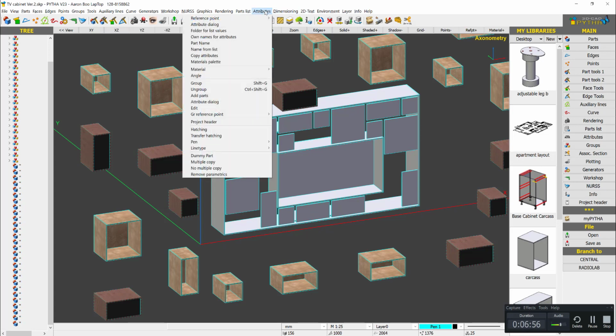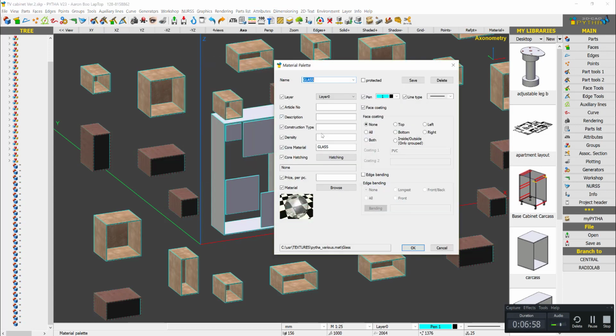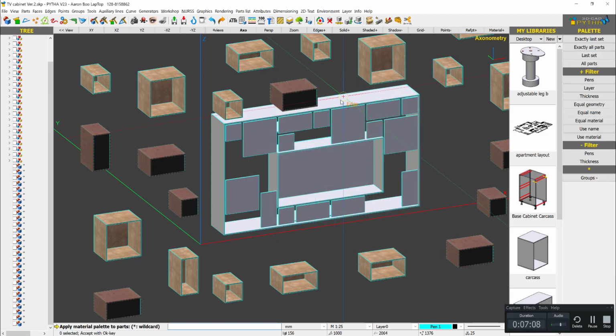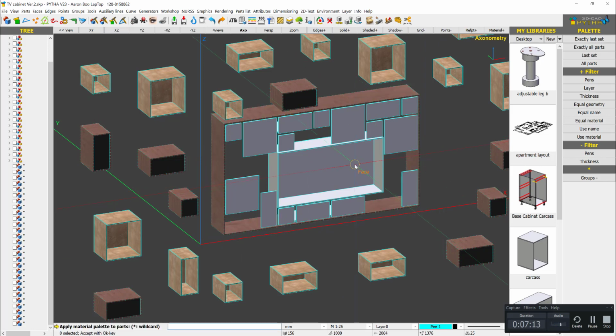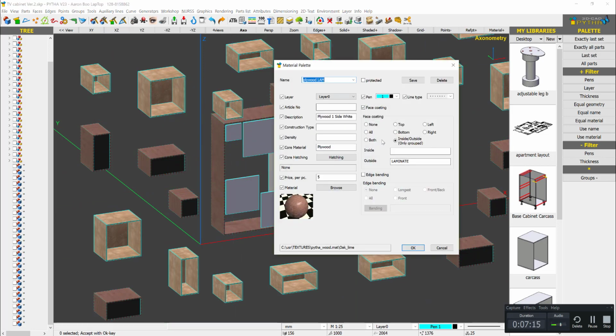So I'm just going to say attributes, materials again, and this time I'm going to do plywood laminate. Everything on the inside is empty, everything on the outside is a laminate, and I'm just going to apply it. 1, 2, 3, 4, enter. And I'm just going to apply the same thing but on the opposite side.